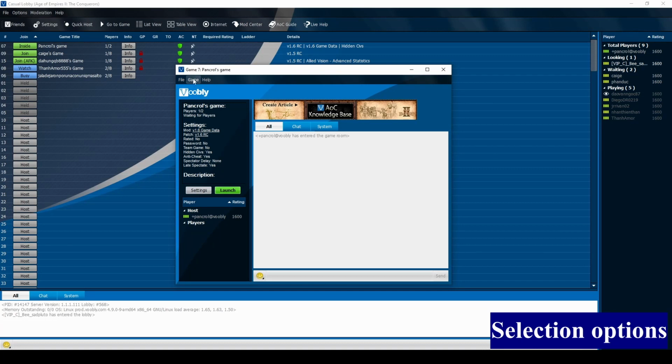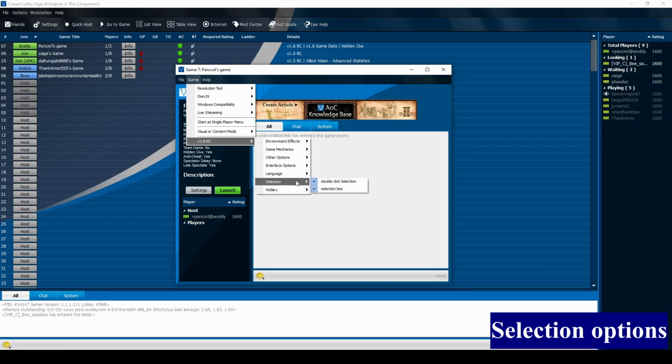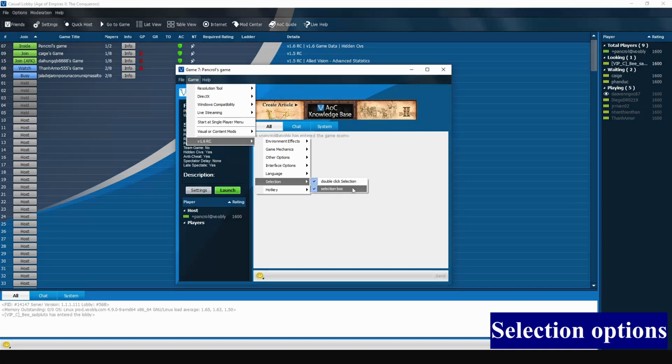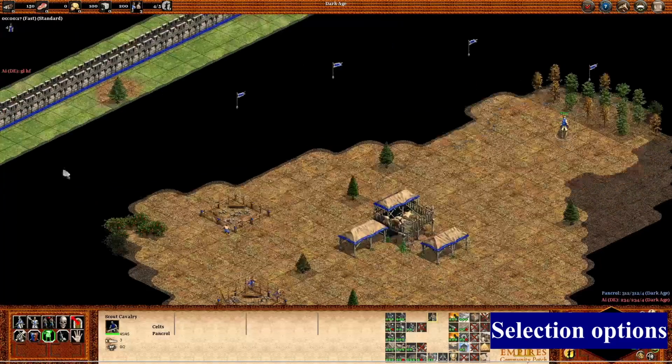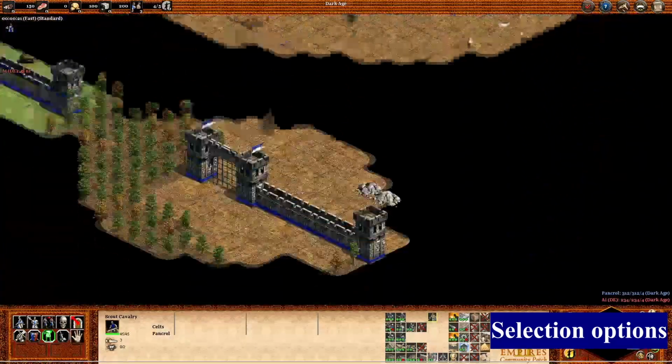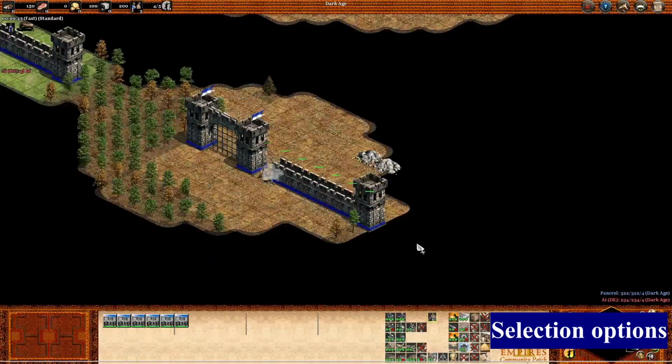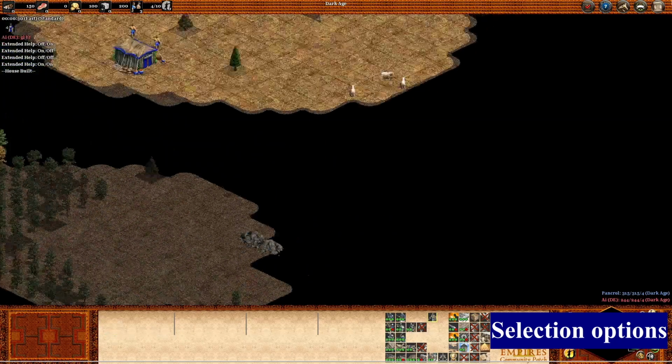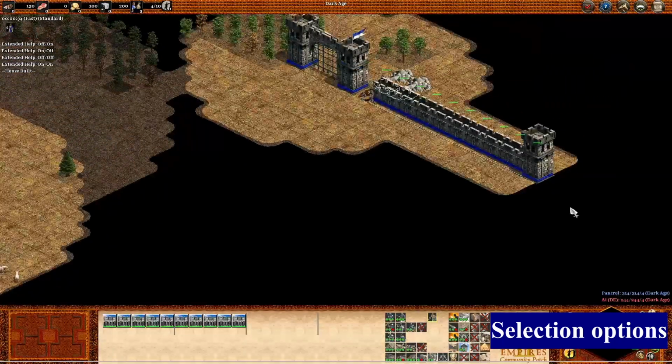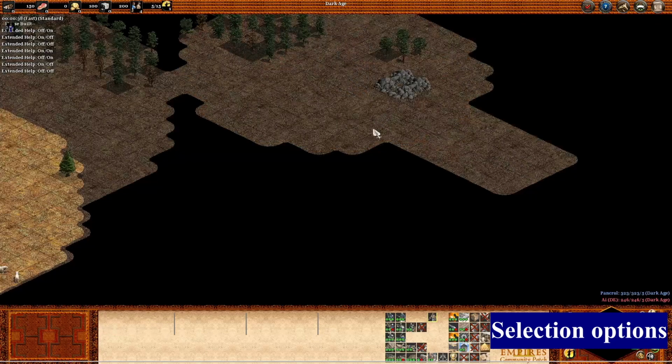The 1.6 community patch also comes with two selection options. You can activate both at the same time. These options are intended for maps with walls like Arena and allow you to select several walls at once so that you can quickly delete them at the start of the match.